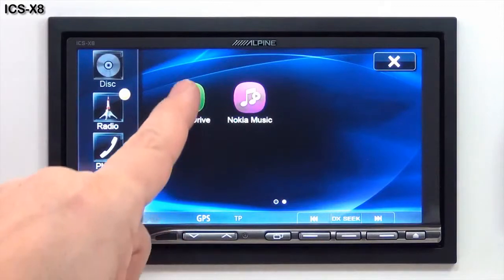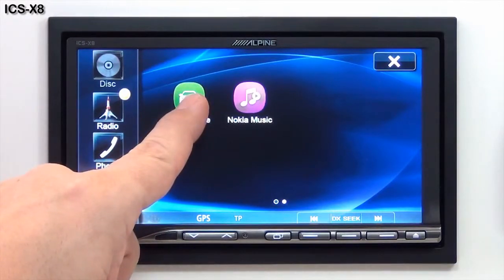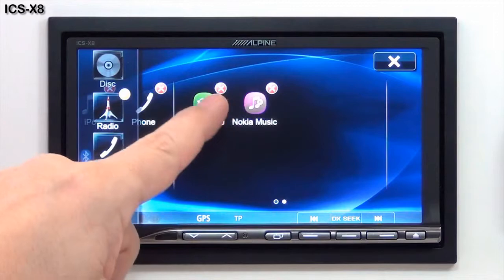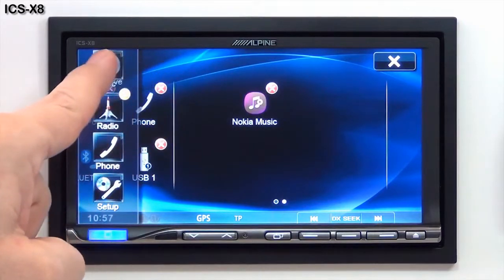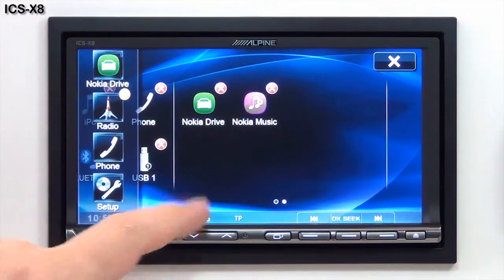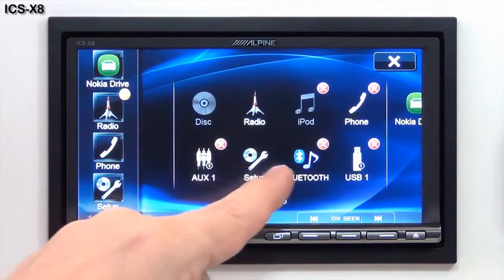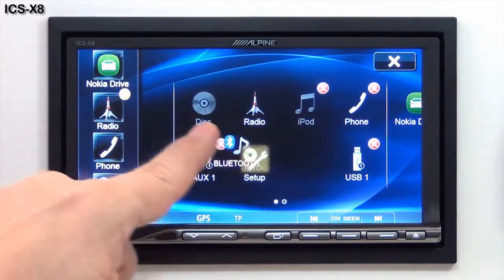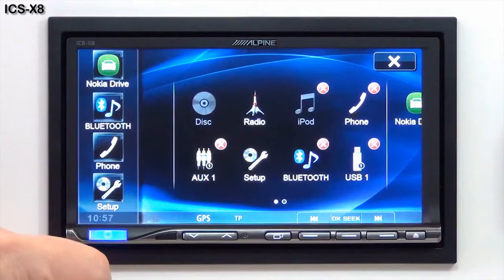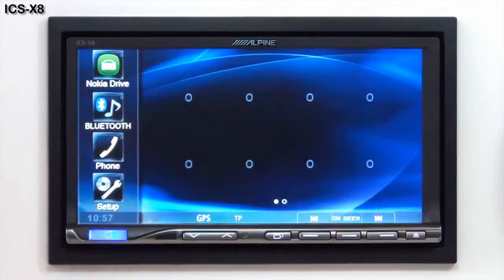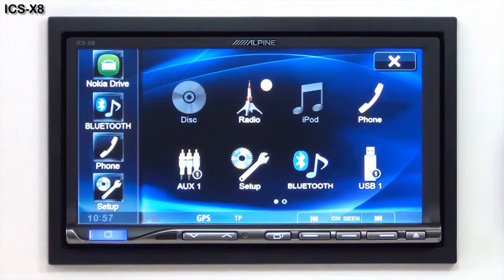If you want to start the customization, operation is very similar to regular smartphones. Push and hold one of the icons and then you can move them around or delete them. For applications that you use more frequently, it's very convenient to put them on the favorite bar because they can be accessed from every window of the unit at the push of a button.